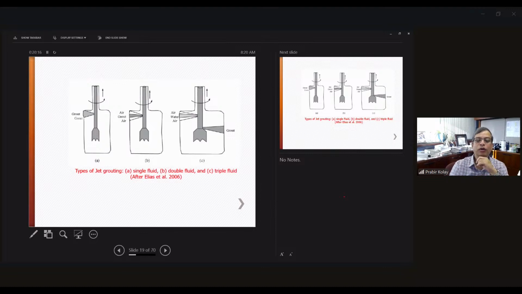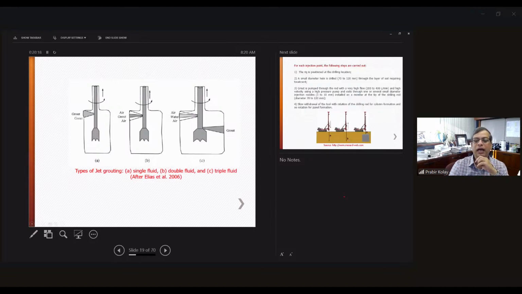It's an environmental application. For the type of jet grouting, you can use a single fluid, double fluid, or triple fluid. Single fluid is only the grout material. Double fluid is air and grout material injected with high pressure, and it can rotate, forming a column of soil plus grout mixture. The third one uses air, water, and the grout material, rotating and mixing that also.